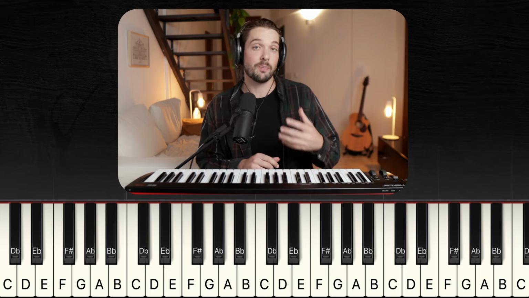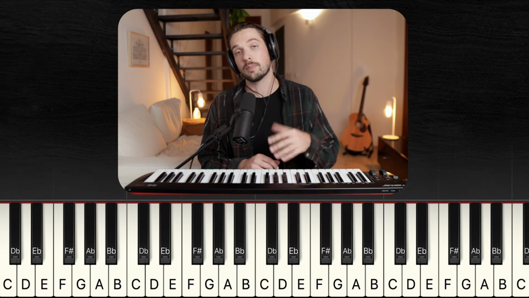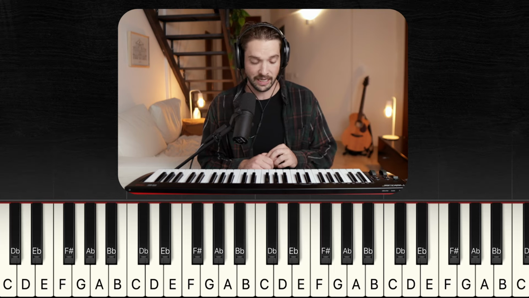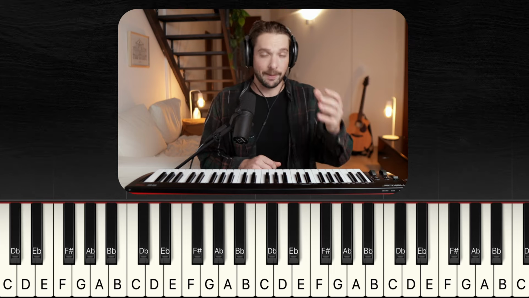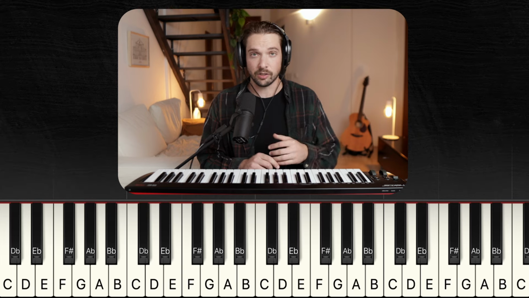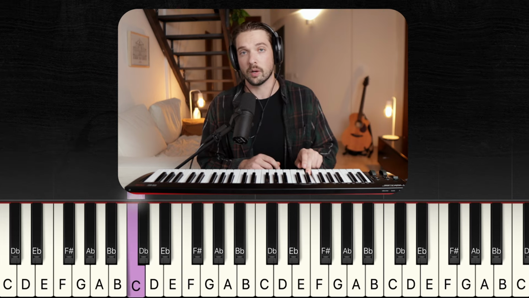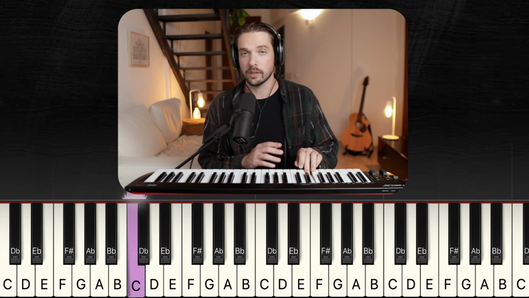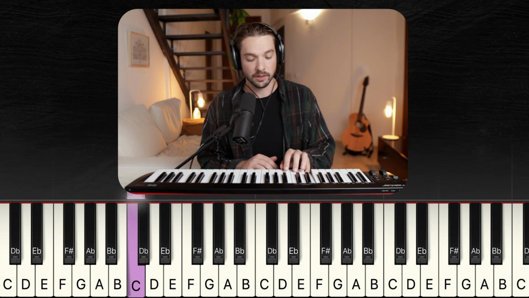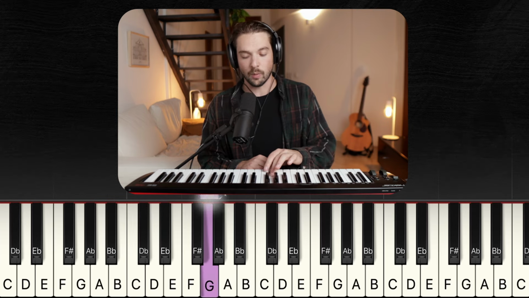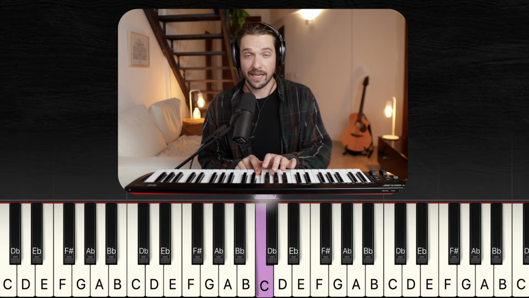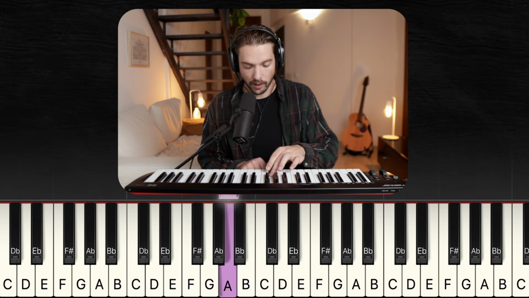C major is the most basic scale to get started with on the piano because it doesn't have any black keys in it at all. When you start on a major scale, in this case C major, we're going to start on our root note. Because we're in C major, we're going to start on C. As we go up the scale, we're going to play all of the white keys until we end back at C. Then we're going to unwind it.